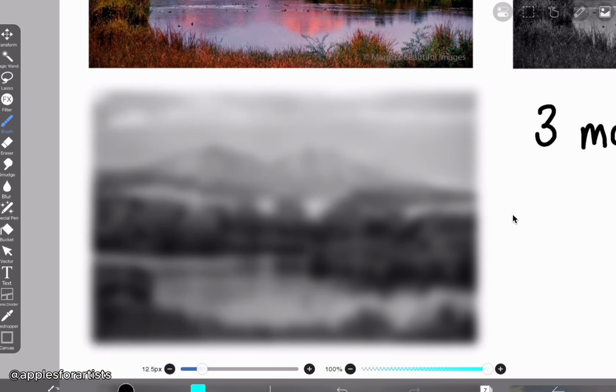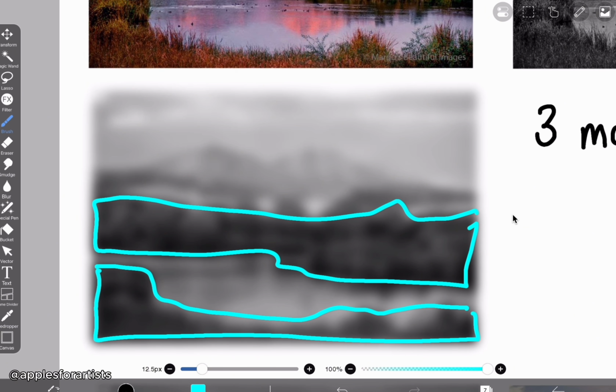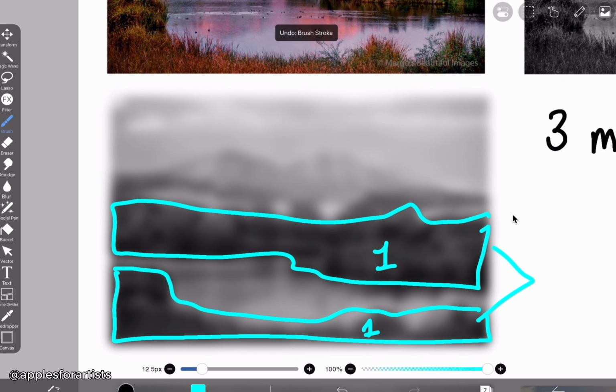When I look at this, what really stands out to me is this stretch right here and this stretch right here. Both of these sections have much darker values. And so here we can identify that dark value.